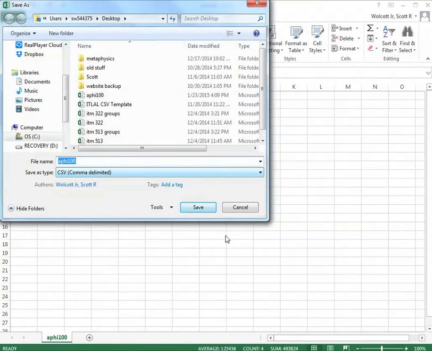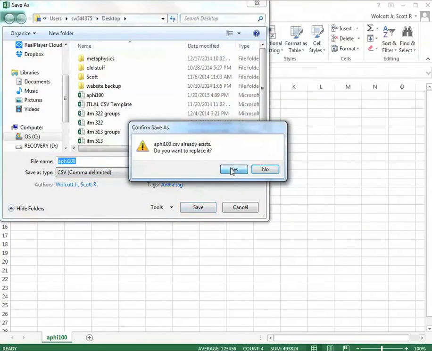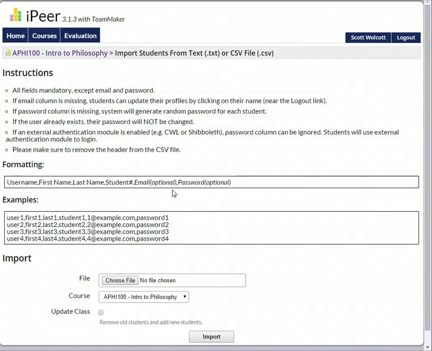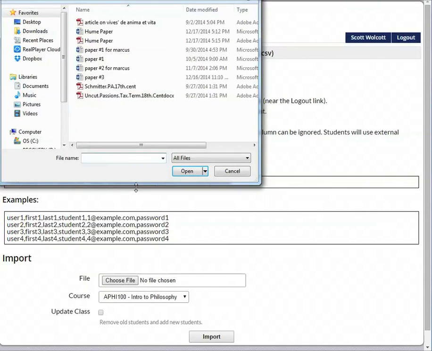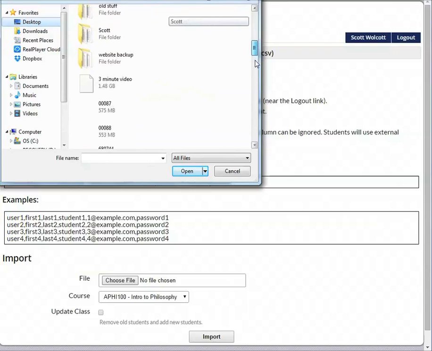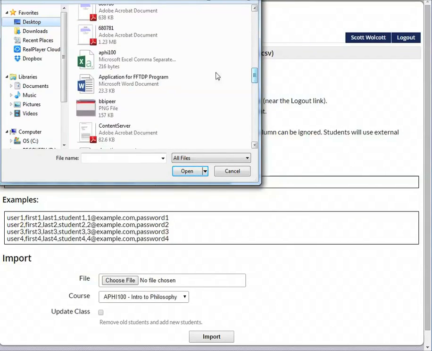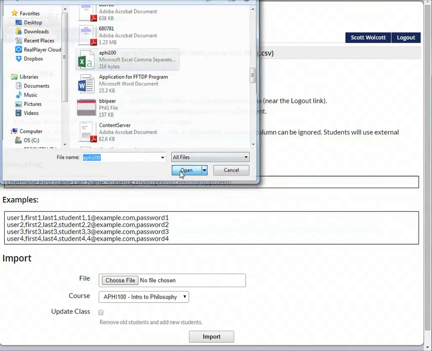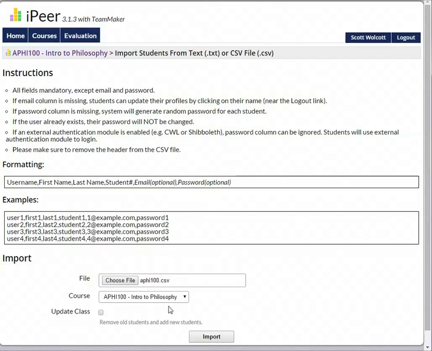Then I can close out of the file and I can come back into iPeer, and on this page I can import it. So I'll come down here to where it says choose file. I'll navigate to the location where I saved that file. I'll select it and then I'll select open. All right, so let me just find it, and there we go. So now I can see that the file is here, that it's going into my course.